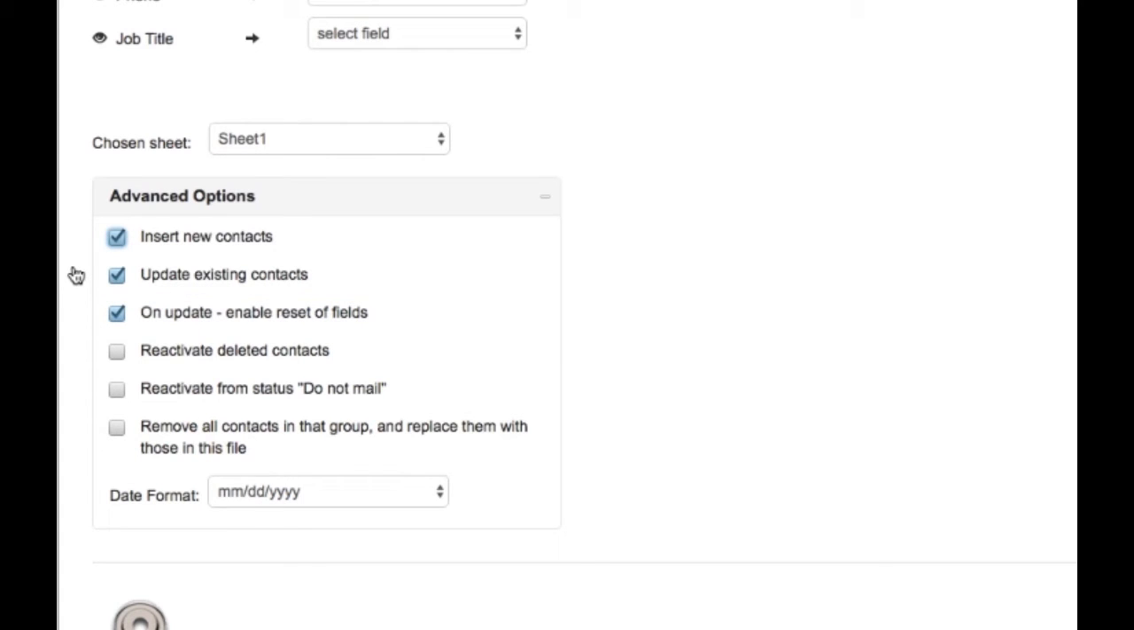If we deleted a certain contact in the past and now we're uploading his data again, we can choose Reactivate Deleted Contacts. This option is recommended after moving to a new system, and not for businesses that upload the same file frequently. Likewise, we can reactivate contacts whose status is marked as Do Not Mail. We can remove all the contacts that have been in our mailing group up till now and replace them with the contacts in our new file.